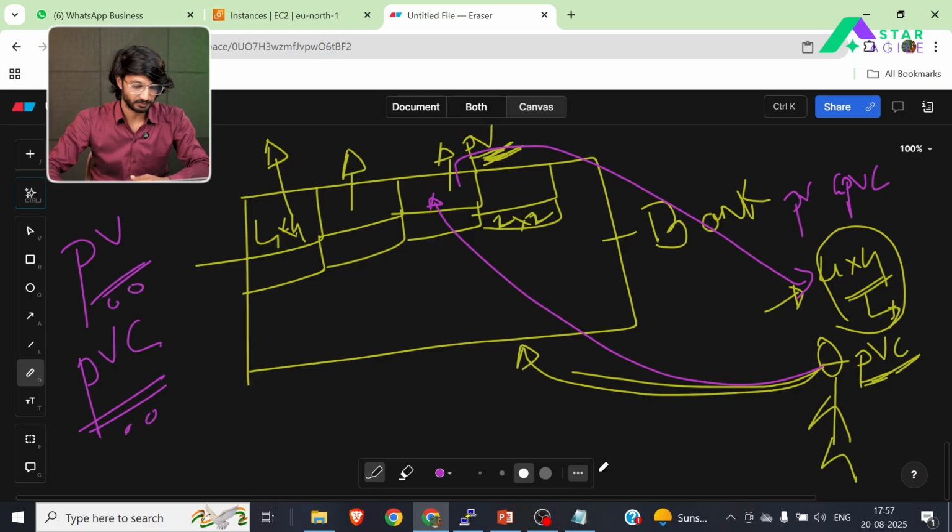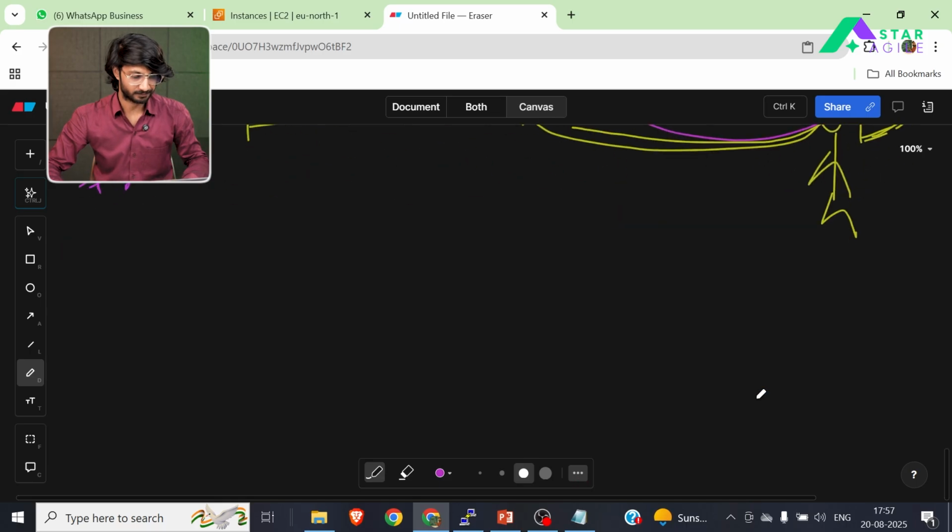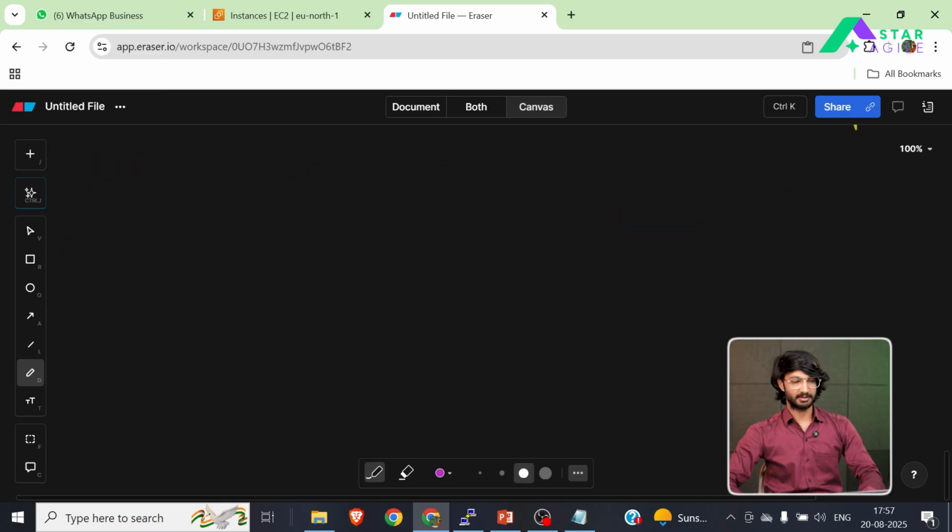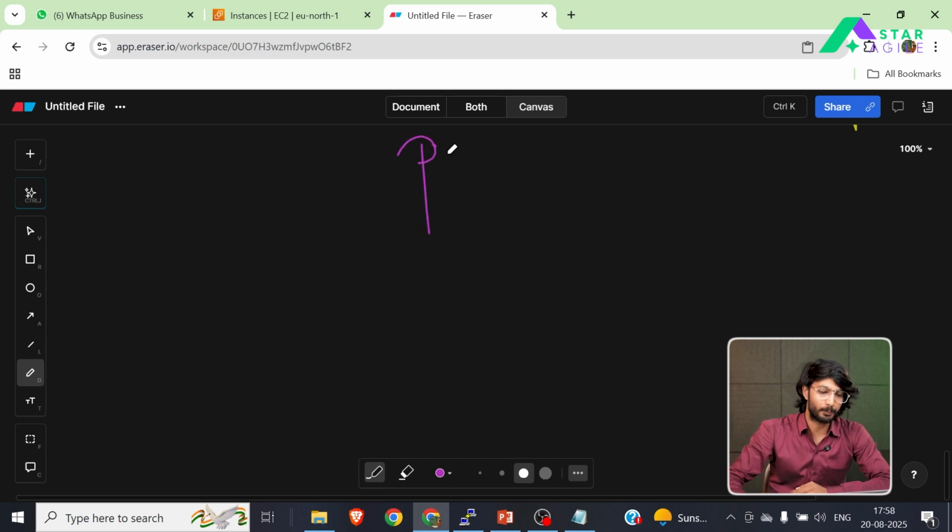Once you're done with these things, let's move ahead and check practically how we can implement these two options. And there is one more option called PV and PVC binding, like I mentioned.